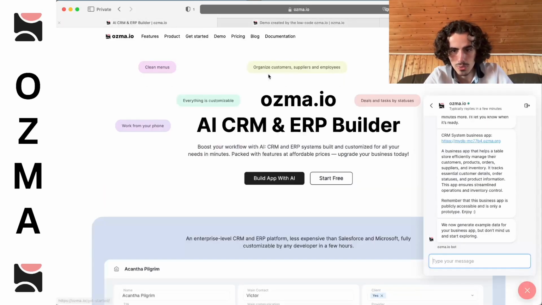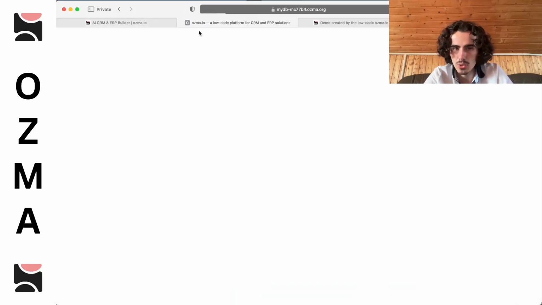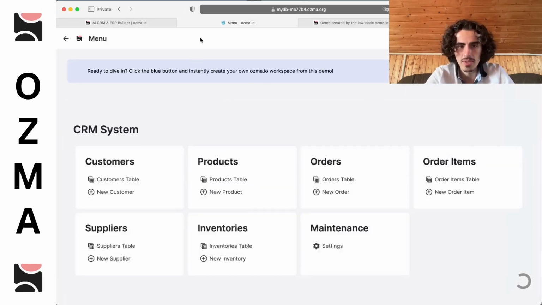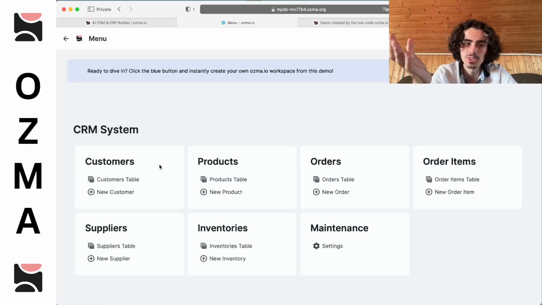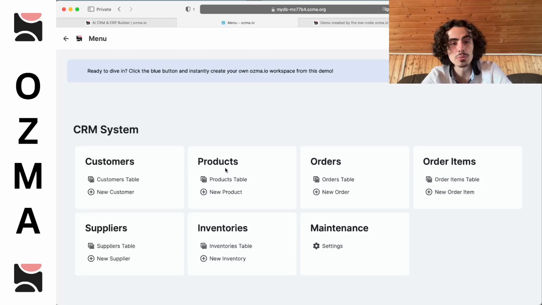So let's go back to our little CRM, example data for your business. Let's click on this link. Let's see. Usually Ozma is super fast, and I would assume it's already complete. So as you can see, for our CRM system, it decided for our table selling business to include customers, products, orders, order items, suppliers, inventories. A lot of different categories, which I really like.